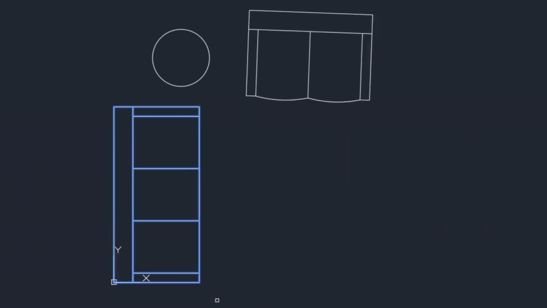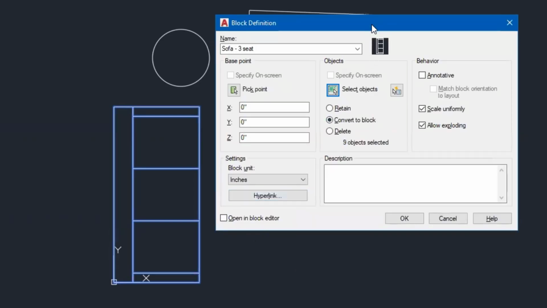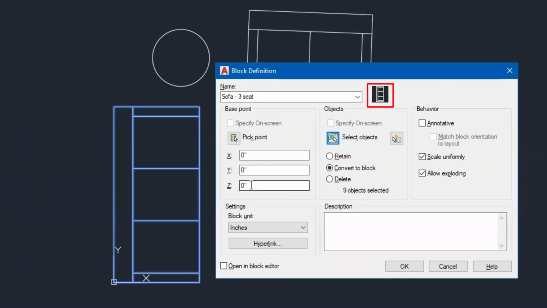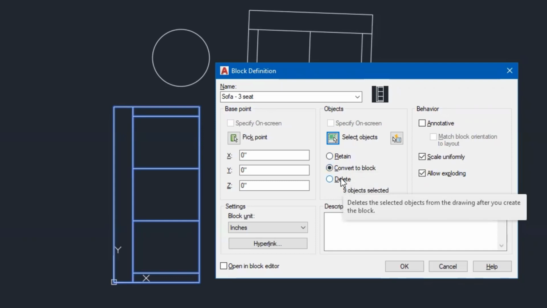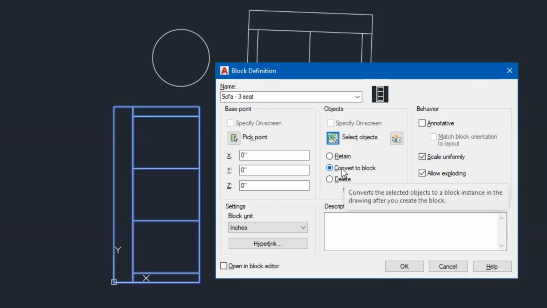I do not want to select any more objects, so I enter. And as soon as I enter, the window comes back. You'll notice in the window, it's showing me a preview of what that block looks like. I've selected my objects, and it tells me that 9 objects were selected. Now I have 3 options in these radio buttons. I can either retain the objects as individual lines as soon as I make the block, I can convert it to a block immediately, or I can delete the objects once I make a block. For the most part, I will always select convert to block. There may be rare instances where I want to retain the objects or maybe even delete them, but for the most part, convert to block it is.